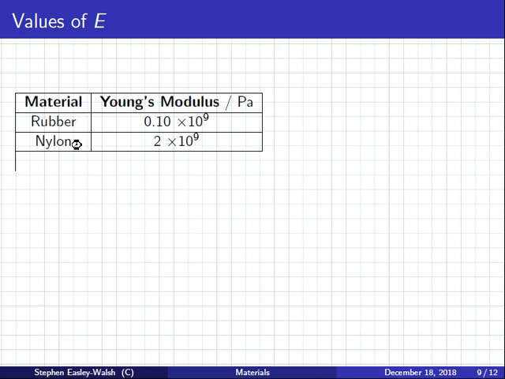Okay, next, wood. Now, you notice that every material is stretchy. It's just different amounts of stretchiness. So wood does stretch if you apply a force, but you would need to apply a lot of force, and if you apply too much, it snaps.